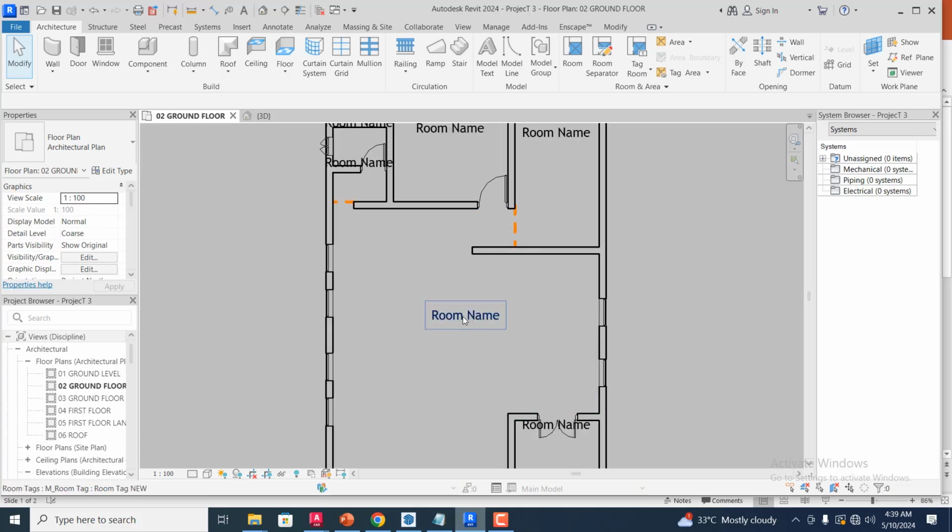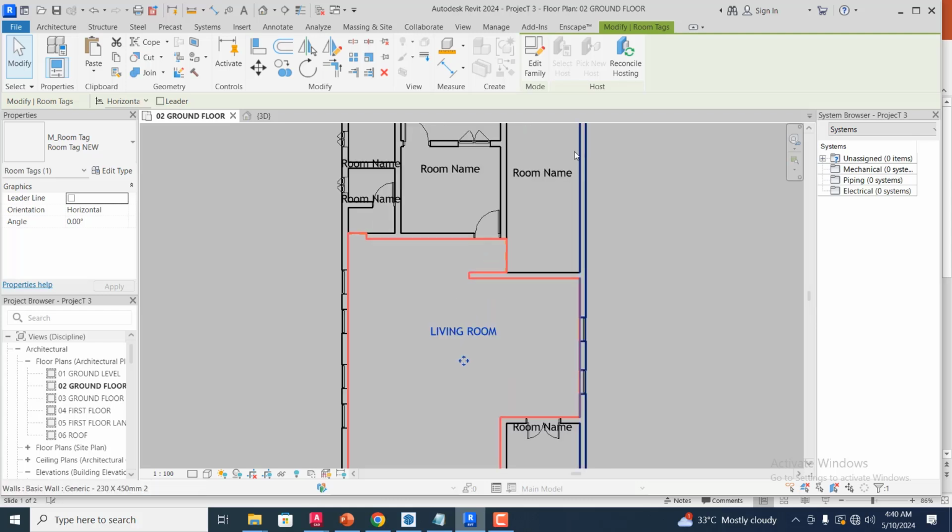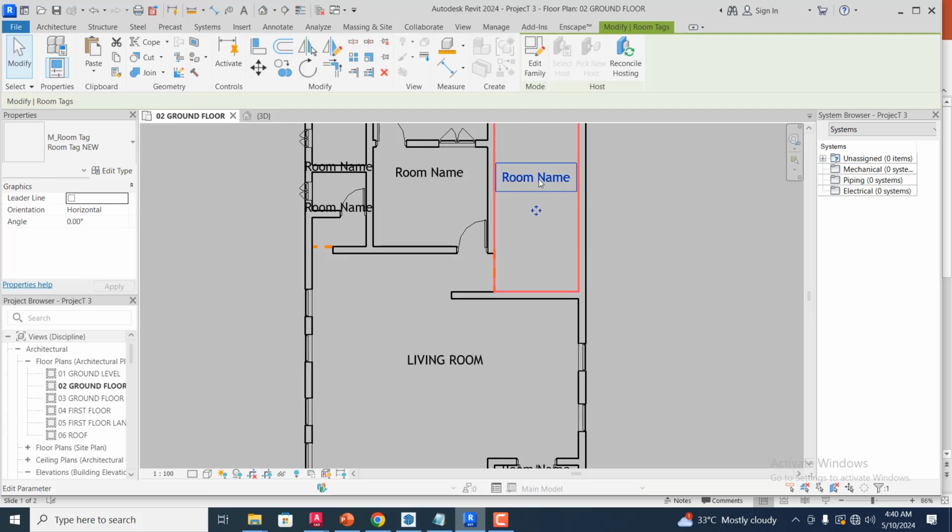So all you need to do to edit this is to simply double click on it and name it whatever you want to give it. So this is living room, and you can name this staircase.